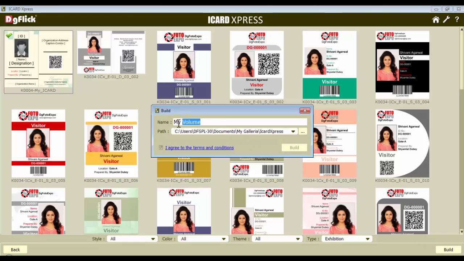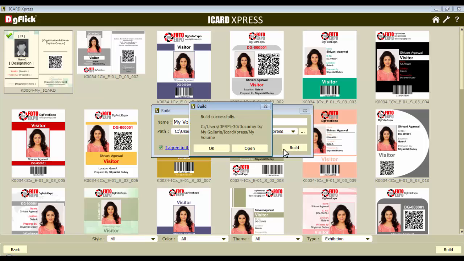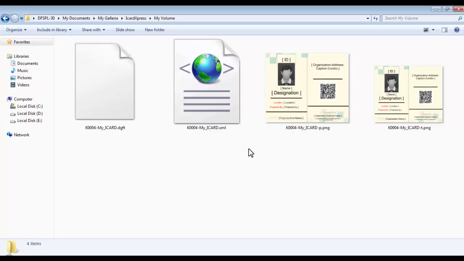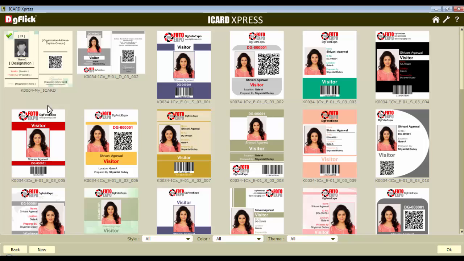Give the volume a name and also define a saving path. Check the I agree to the terms and conditions checkbox and build the design. The design will be built and you can view it by using the Open button. And in this way, the design can be created in the desired size.